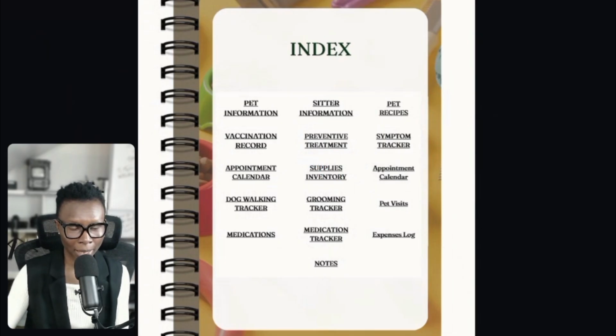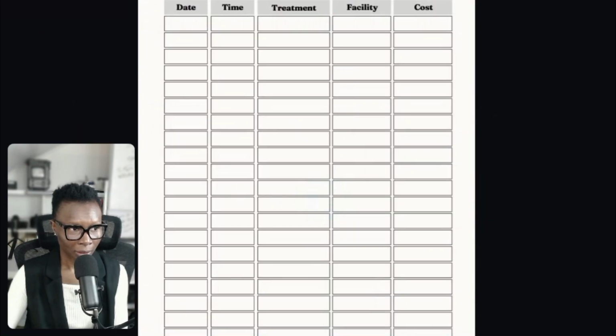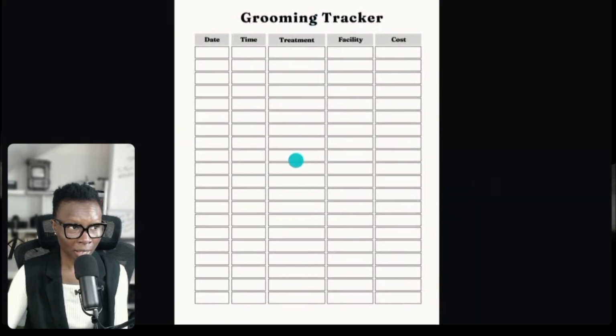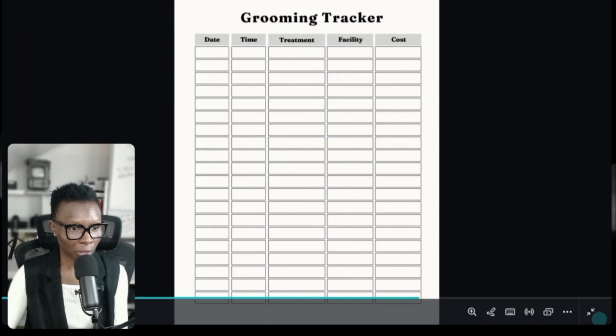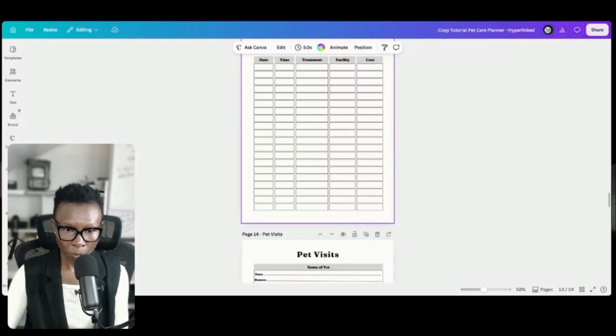So let's say somebody buys this planner and they want to fill up the grooming tracker, or they want to print the grooming tracker. Instead of them flipping through all the pages, all they need to do is click on this and it takes you to the grooming tracker. So they either can print this or fill this in digitally. This is why digital planners are always in demand. Now, the question is, how do we go about this? Right? I will be showing you how to do this.